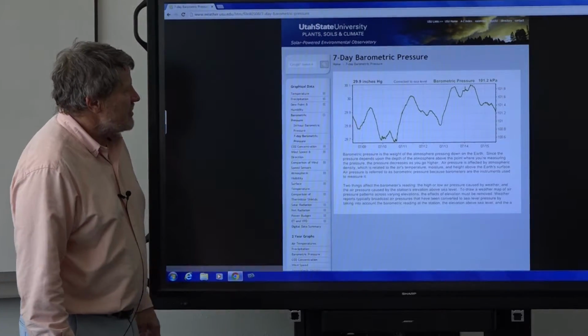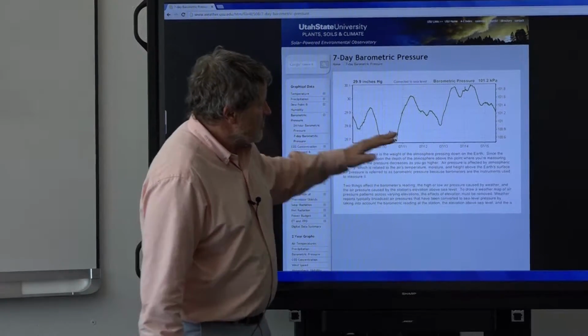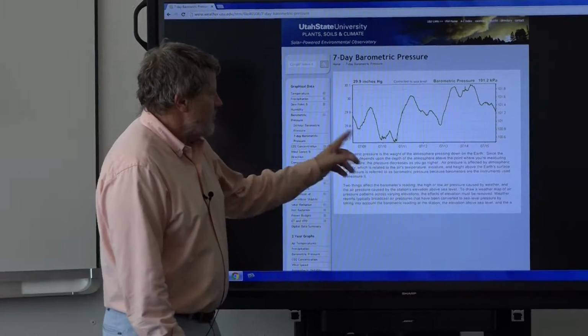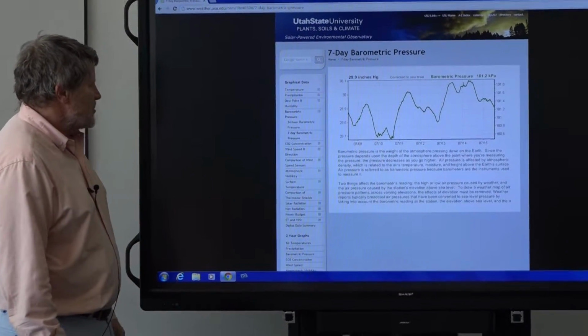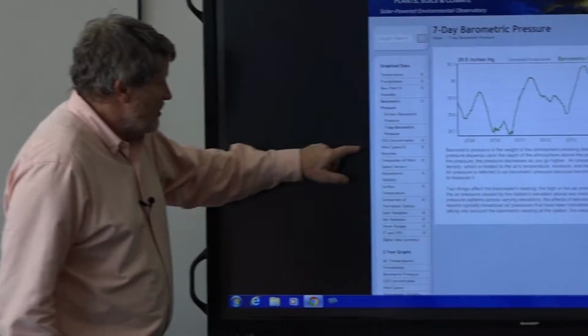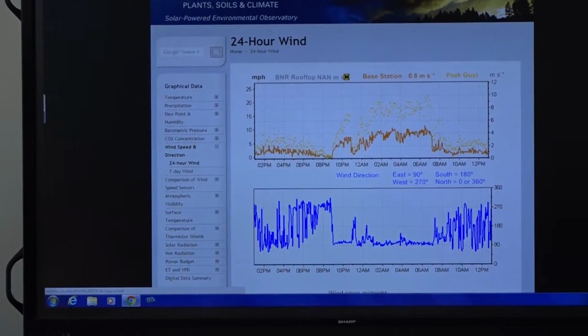This is more interesting in 7 days. These are electronic barometers, so it goes up. We were at a real high pressure, now we're going down for the past 7 days as those fronts come through. One of the most interesting things about this station is carbon dioxide concentration.